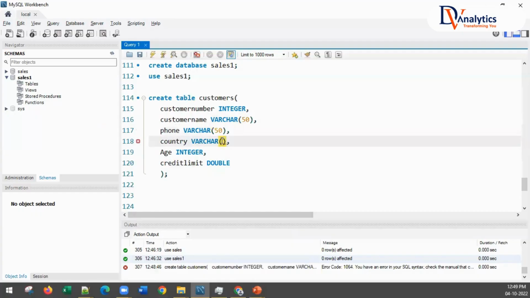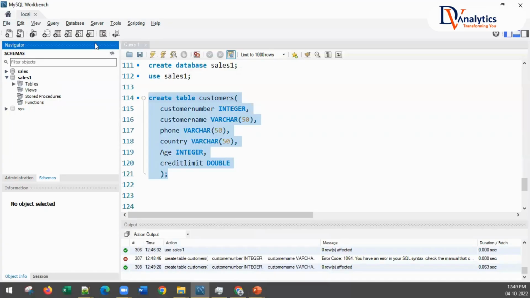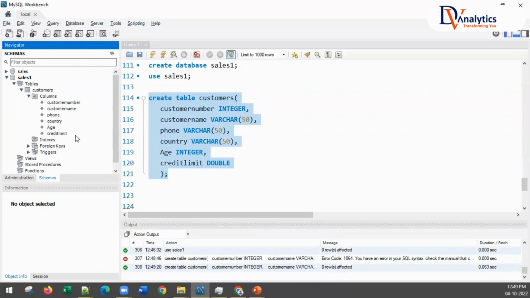So I have assumed that some default length will be taken. That seems to be not working. Usually in some other SQL tools, it will work, but let us see now. Now that is working. In sales one, if I refresh this now and go to tables, customers, and go to columns: customer number, customer name, phone number, country, age, credit limit.